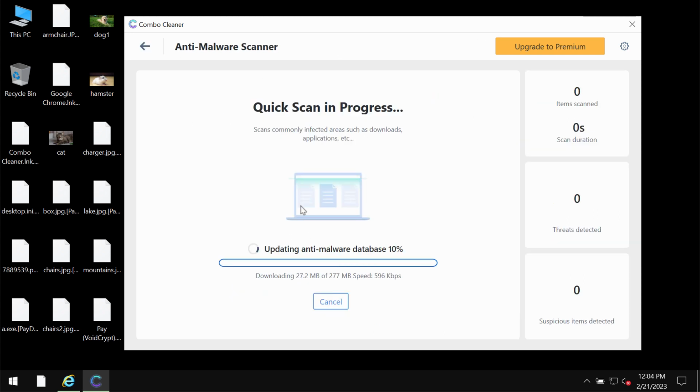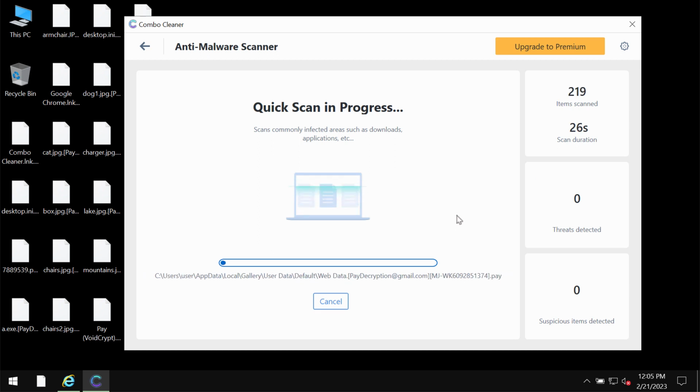And as you can clearly see, the software will first of all update its anti-malware database for proper detection and removal of any malware. After the update of anti-malware database of Combo Cleaner has successfully been accomplished, Combo Cleaner begins scanning, researching, and investigating your computer. This may take some time, of course.